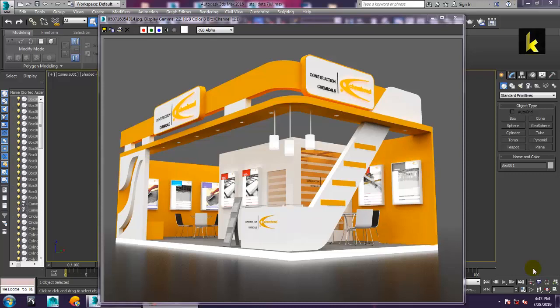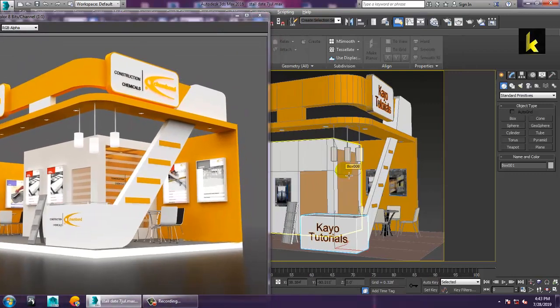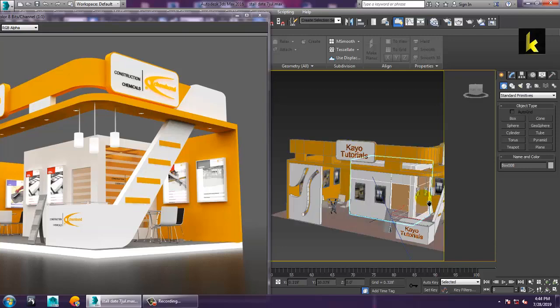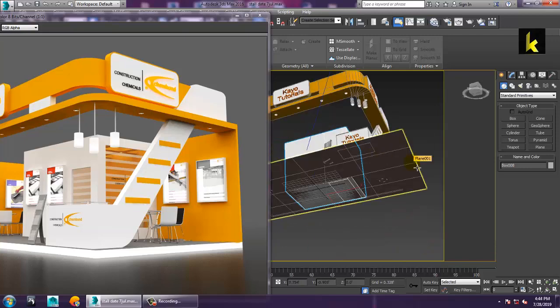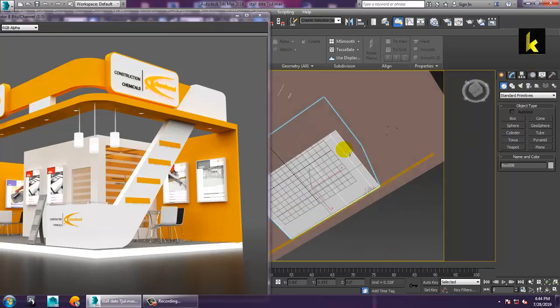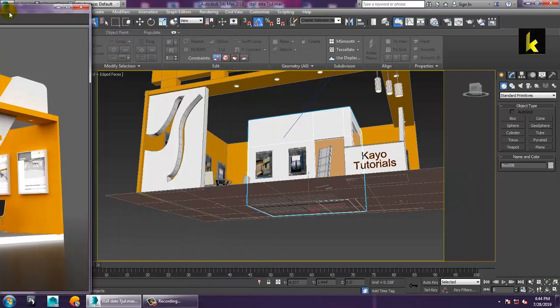Hello all, so let's continue in the next part of this tutorial. As you can see over here, we have done with the texturing part. So let's continue with the lighting part. Let's start up. For this, we can utilize the Vray light.